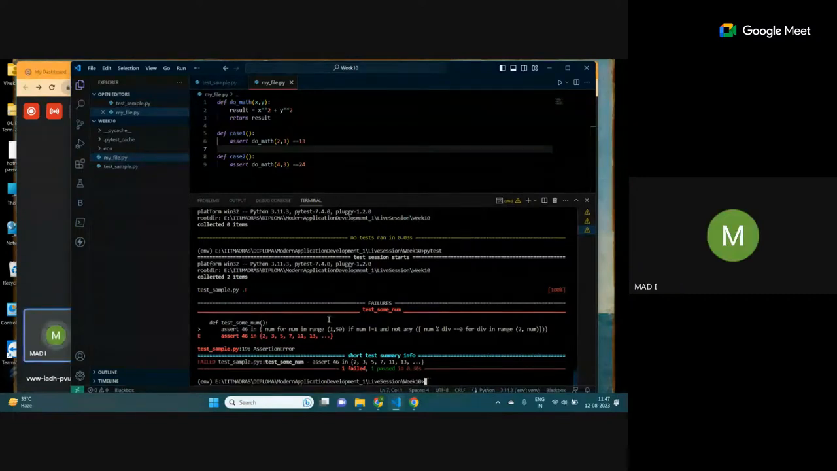Can you go to my file? It's on my file only. See, that is because the functions case 1 and case 2 do not have test in them, no? Line number 5 and line number 8.